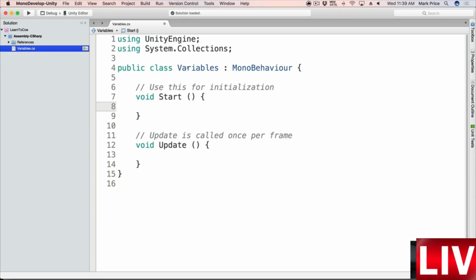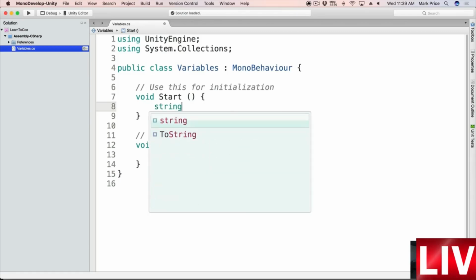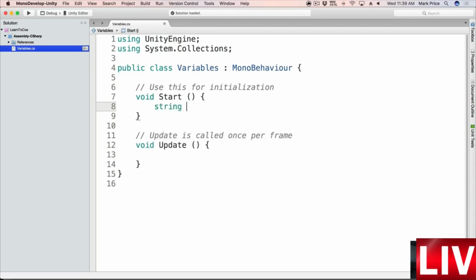So this is where we're going to start writing our code. So let's go ahead and get started here. Let's create our very first variable. Okay, we're going to type in string, and let's think of something that makes sense to put in here. If you're working on a game, maybe an RPG, you might have a main character, a hero, okay? And the hero is going to probably have a name, okay?